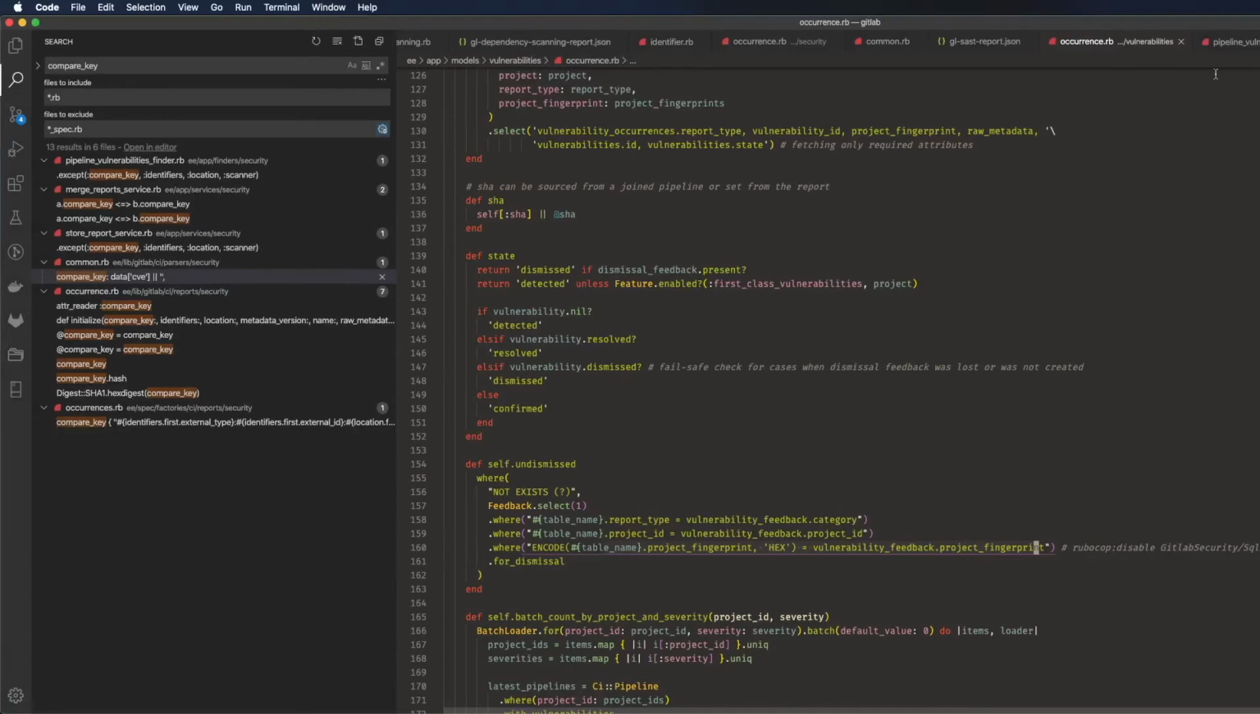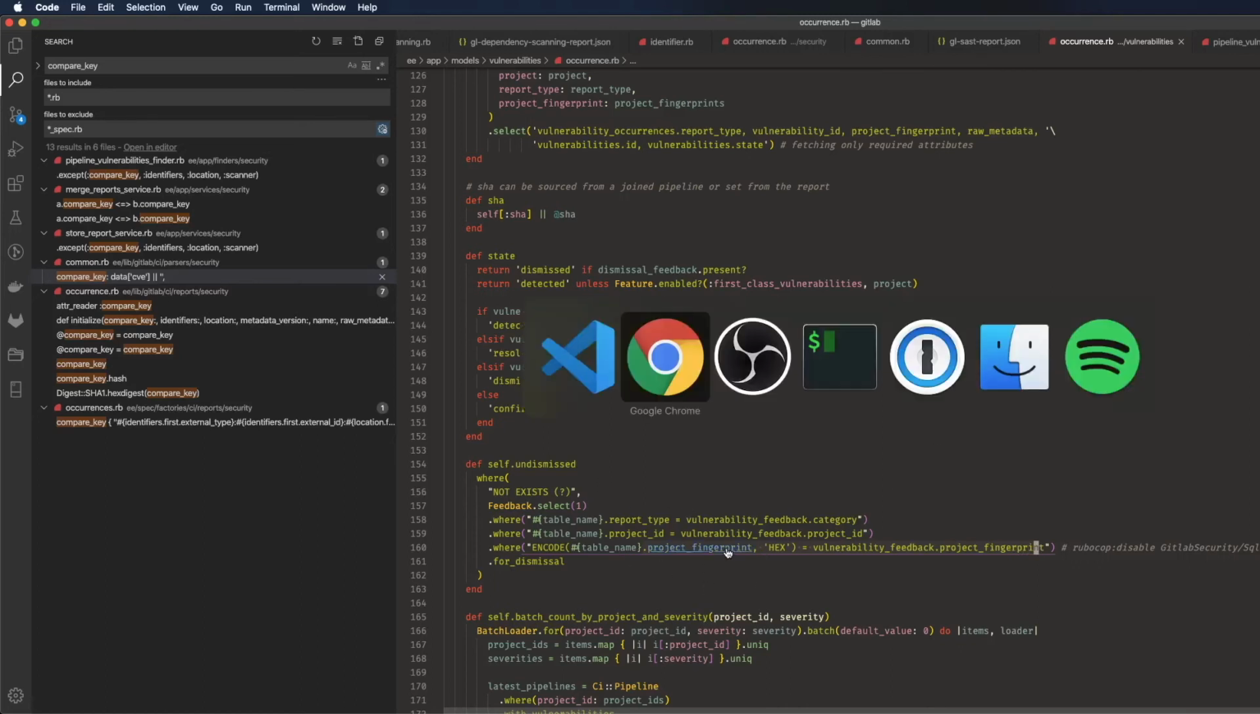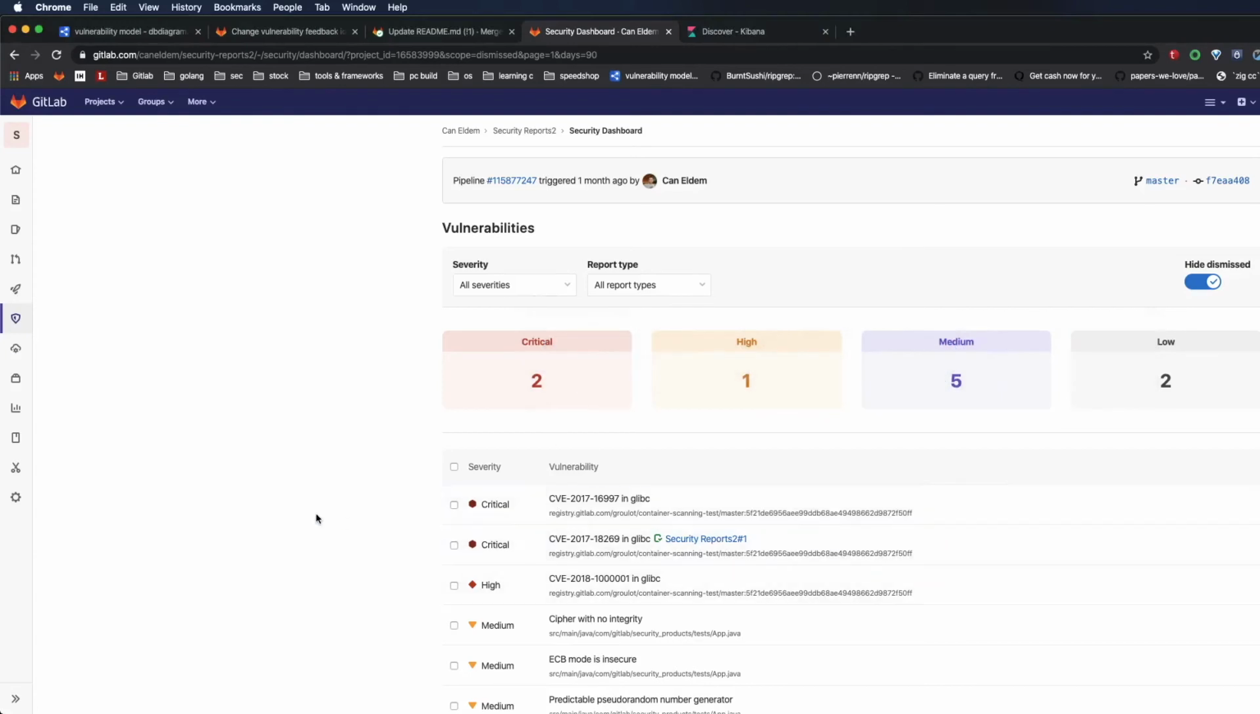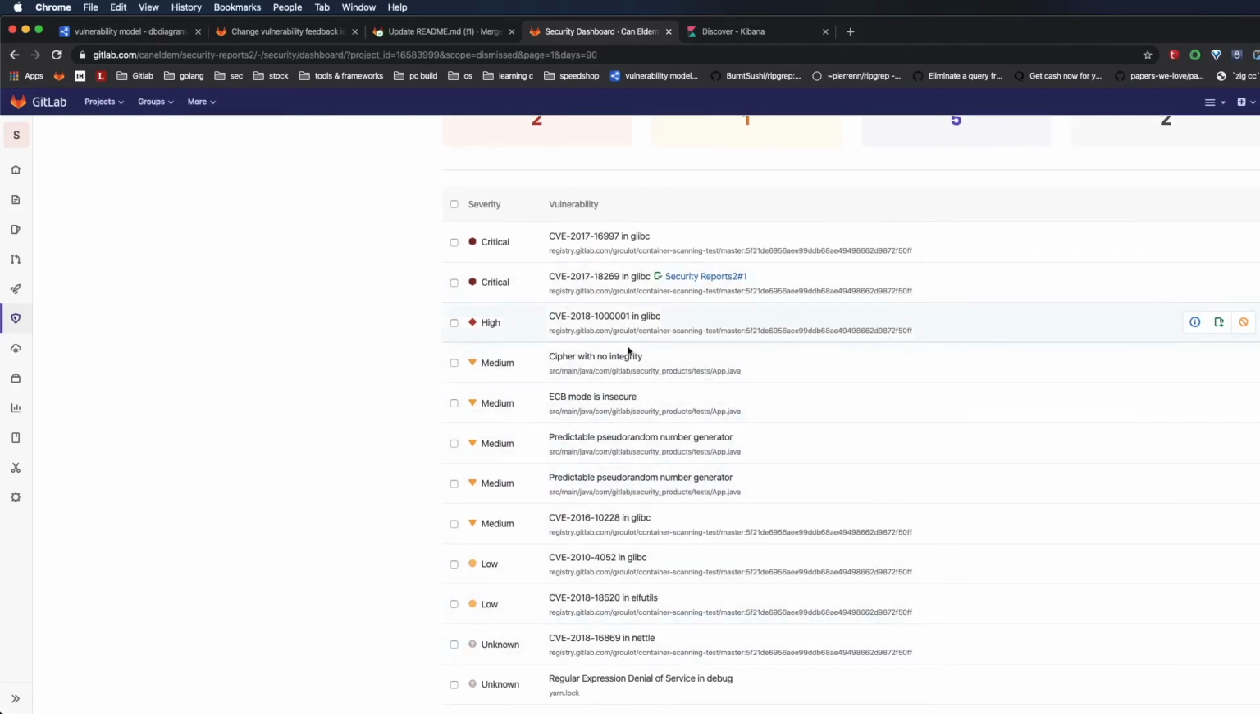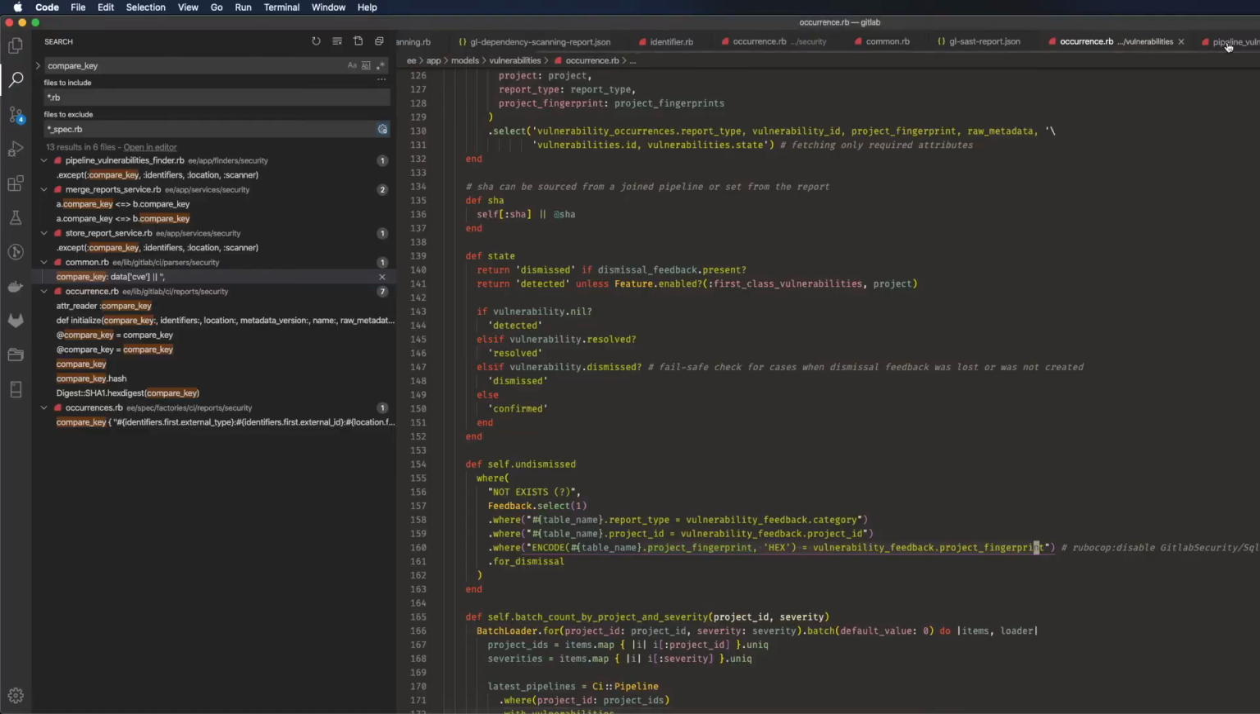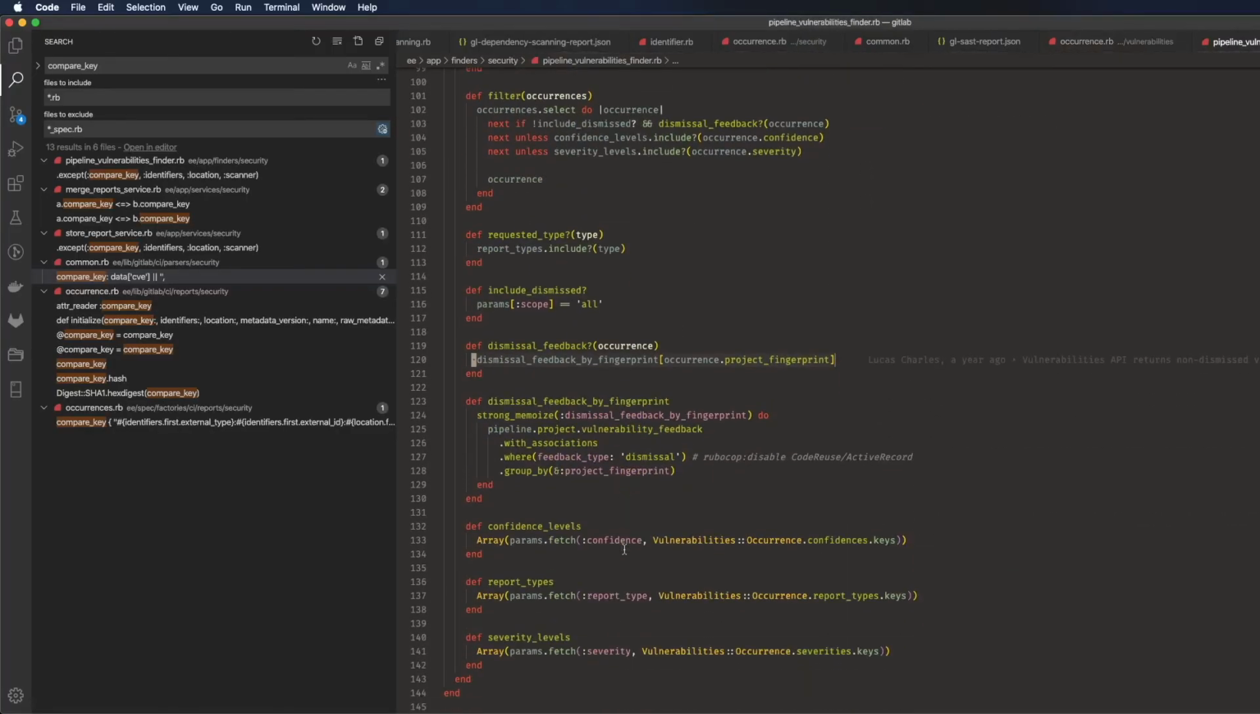For the dashboard part, this method here makes a join with the vulnerability feedback, and this relationship is, again, the fingerprint. We make a join for the dashboard because, as I said before, the vulnerabilities that come to the dashboard are persisted, since these are the vulnerabilities that are in the default branch. For the MR widget it is different.